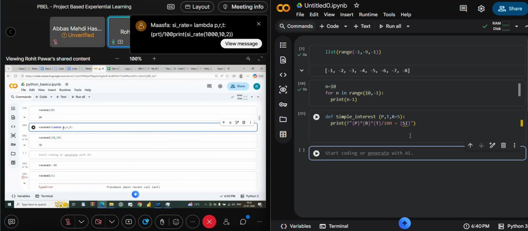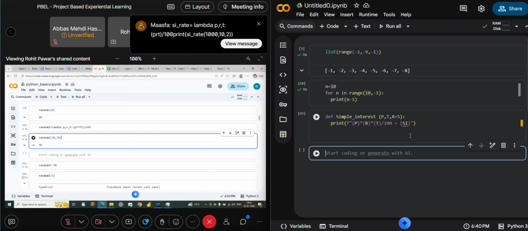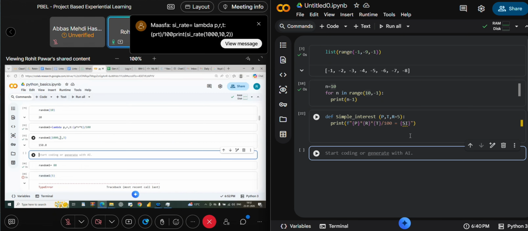Okay, I want to do P into R into T divided by 100. Try to use parentheses. So first this function will execute, and after that I have to pass three arguments. It's 1,000 principal, 5 rate, and 3 years of time. Only have to do this. No print statement has been required.